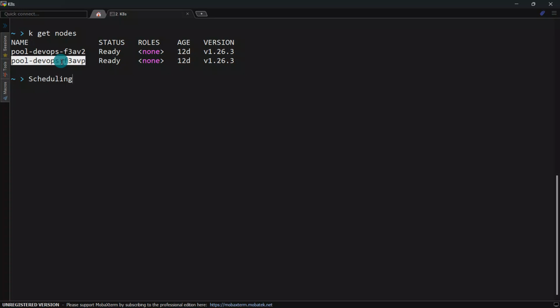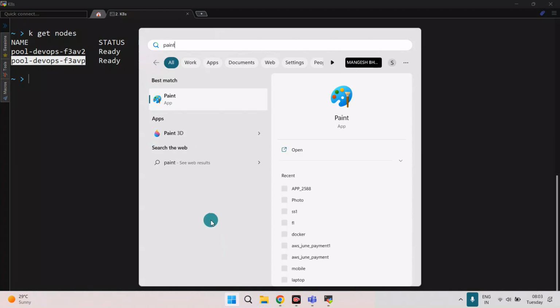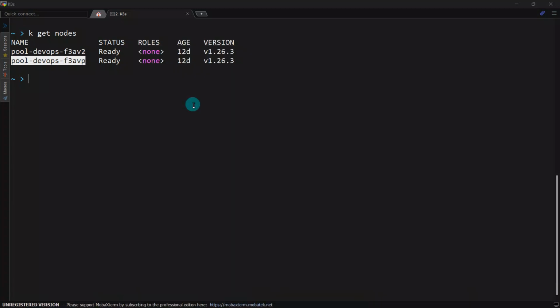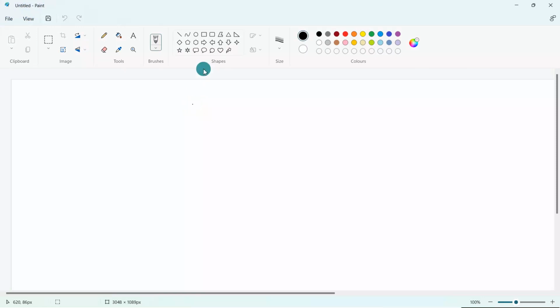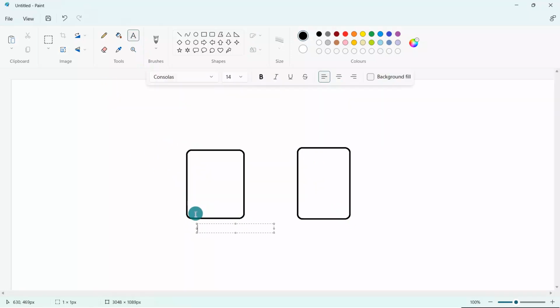There are multiple ways of doing it, so we will talk about the very basic way. Let me open this Paint so that we can talk about it in a theoretical way, and then we will head over to the practical later on. So this is, let's say, one worker node and a second worker node. Let me rename them: worker 1, this is worker 2.